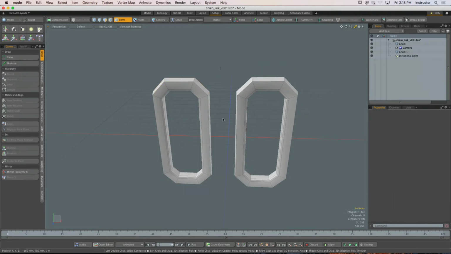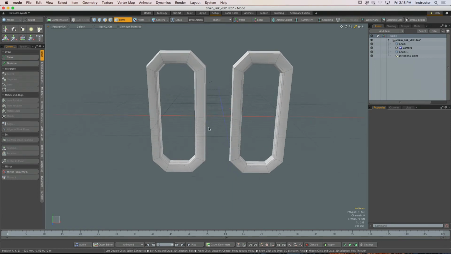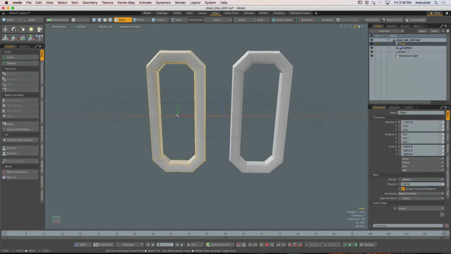Now the problem that Demetrius ran into was he went ahead and animated his first chain link before he made the relationship, before he created the parent-child. Let's just do it real fast.